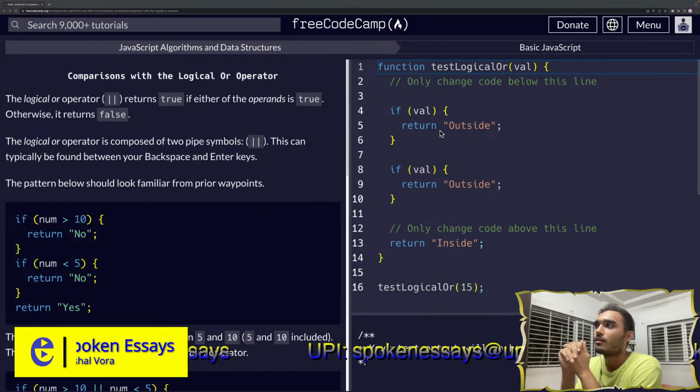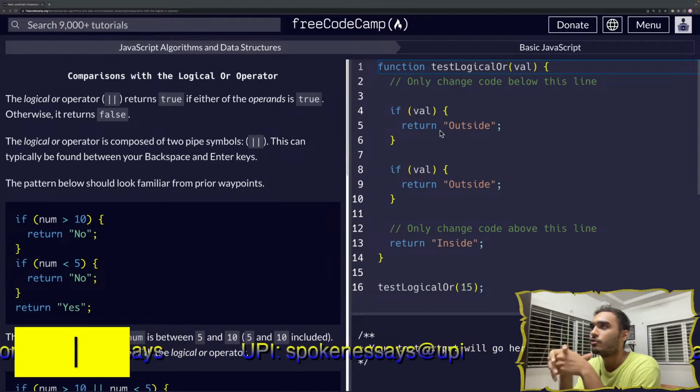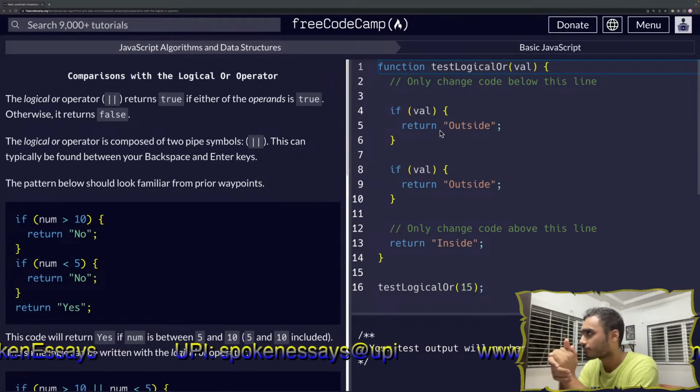Okay, logical OR operator returns true if either of the operands is true, otherwise it returns false.